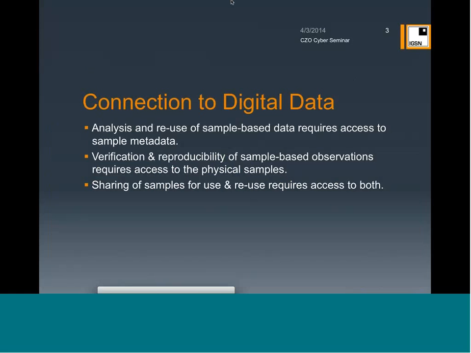So the samples can in some way be regarded as the raw data from which other observational data is derived that eventually becomes digital. The connection to the digital world from the physical samples is that when we're trying to analyze and reuse sample-based data, we need to have information about the samples. What I mean by sample metadata is information about the time they were collected, the place the sample was collected, what the sample is, how it was treated, how it was processed, and so on. And an important piece of information usually is where the sample is now, if somebody wants to reanalyze it or do whatever other type of analysis with it.